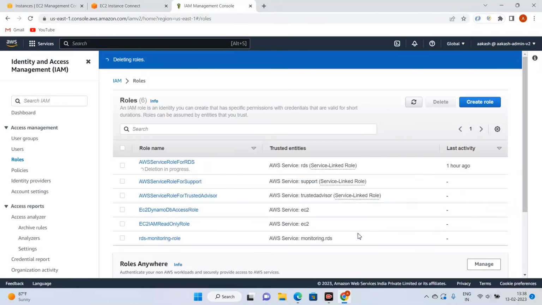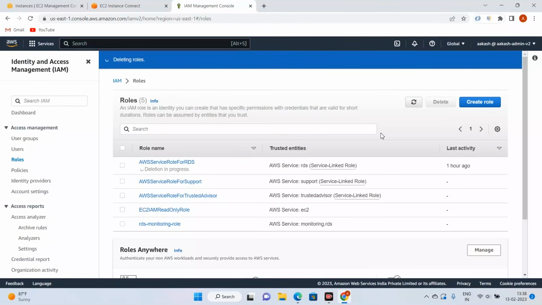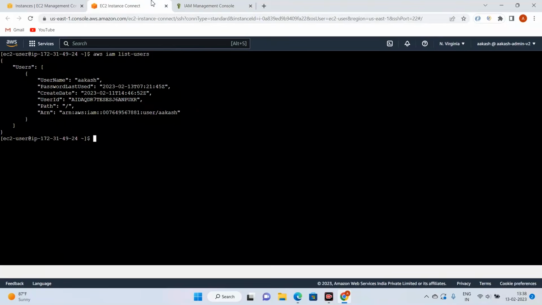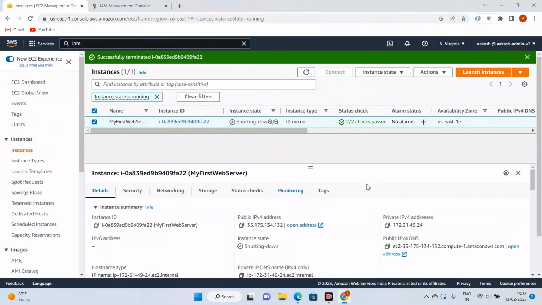So these cleanup things you should always do after you are done with your AWS practice, so that you don't get charged for a lot of stuff. Okay, so yeah, that's about it.